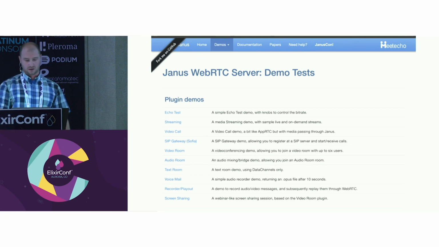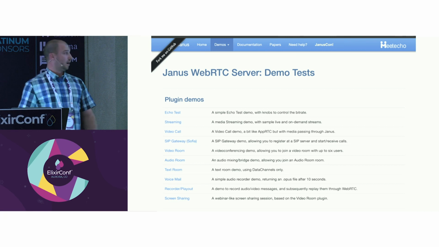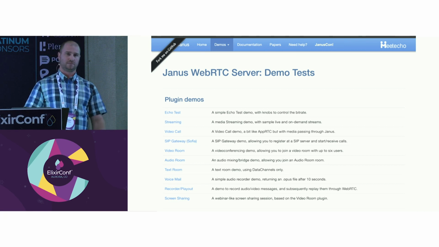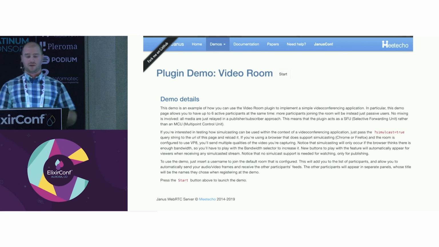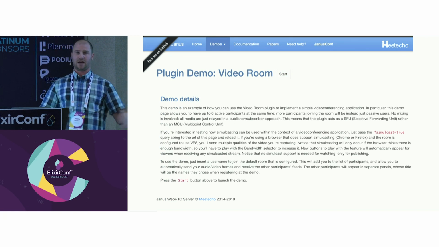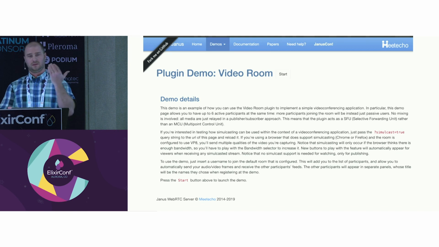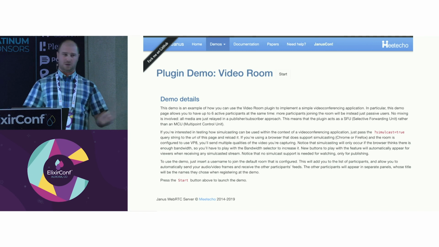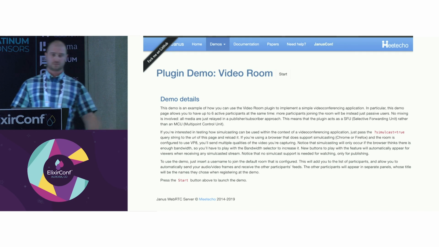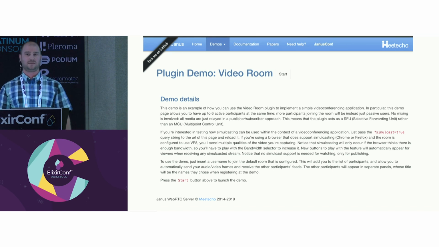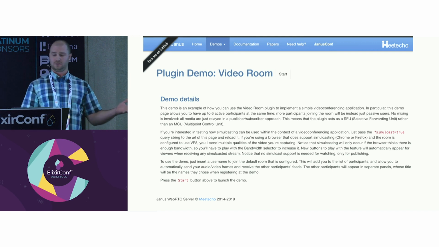And the one I'm going to be focusing on is the video room plugin, which people are pretty understanding about what video room is. You've got a room, people join it, video, fun. So there is a demo. Here is HTML, JavaScript, Janus. You get the server running, you load the web page, and then you get a video room. It's really got batteries included. The demo has what you need.